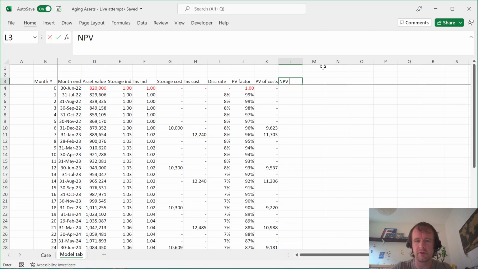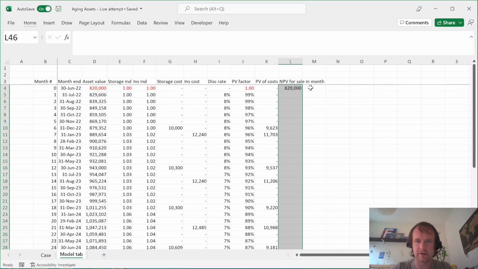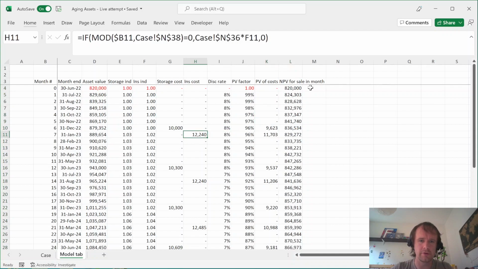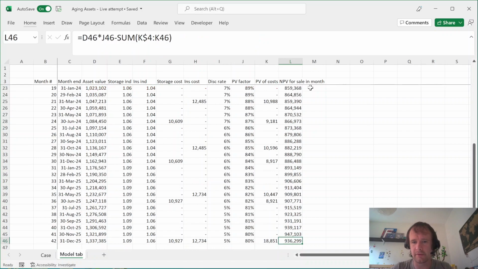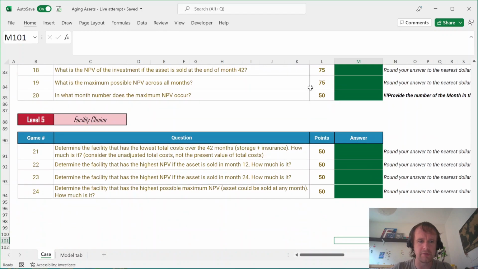So NPV for sale in month can just be current value of the asset times the PV factor minus the sum of all the costs up to that month, lock in the 4. It's a little counterintuitive, but it does spell out somewhere in the assumptions that there's no accruals for storage and insurance. So if you sell here, you don't end up paying any storage costs. Not very realistic, but that's how it works in model land. So now we can go straight on and answer NPV questions.